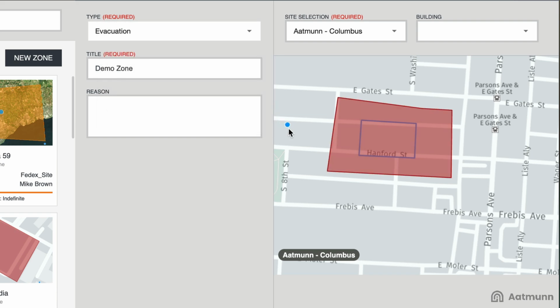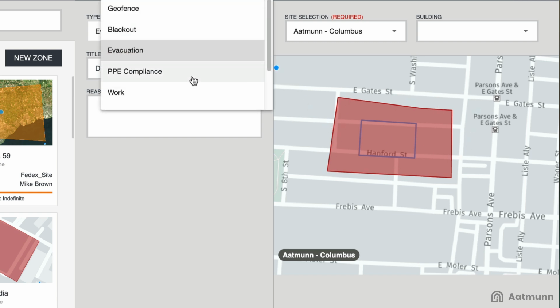We also have evacuation zones. So if you need to evacuate a certain area, you can just draw up that area on this map quickly, and then everyone within that area will get a notification that they have to evacuate from this area and go to a muster point. There's also a PPE compliance zone as well.